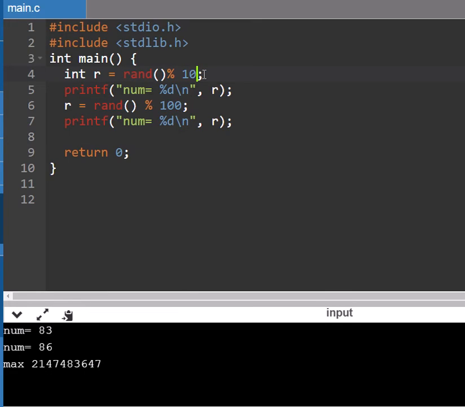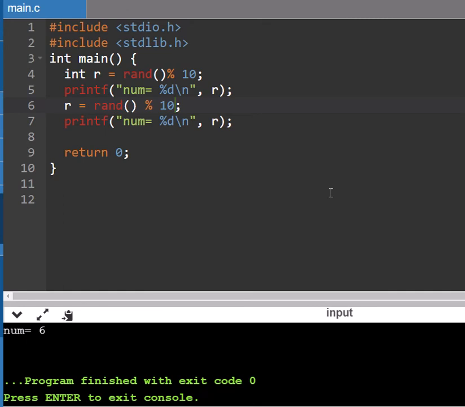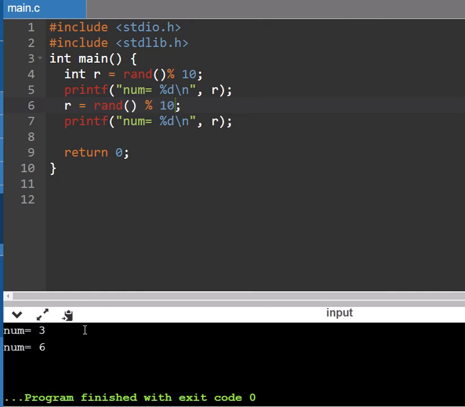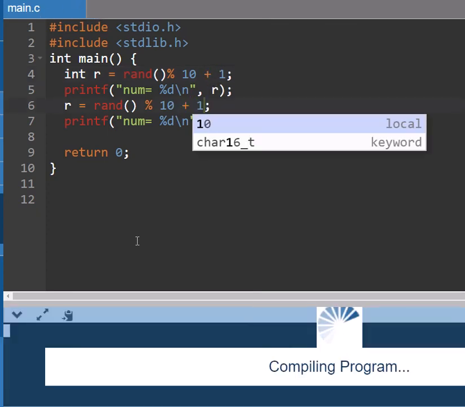What if we switch this to a modulus with 10? We're going to get numbers between 0 and 9. We run it twice, we get 3 and 9. Let's say that instead of 0 to 9, I want something between 1 and 10. I could just add 1 to my number here and run that again.